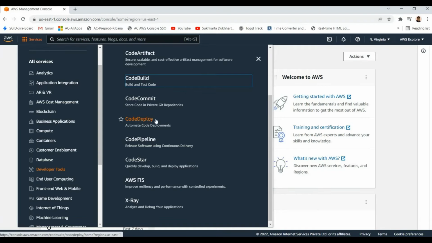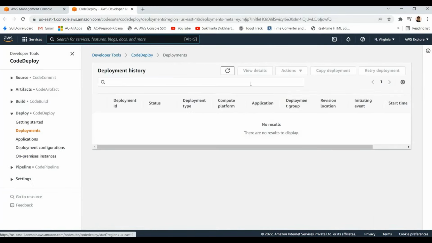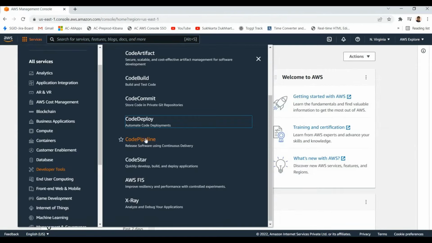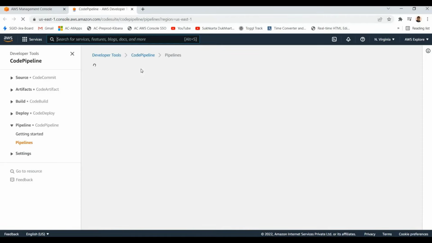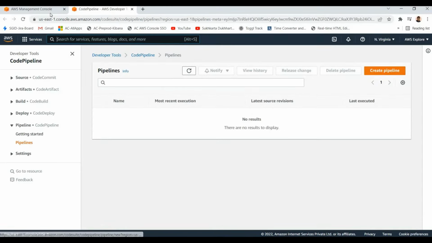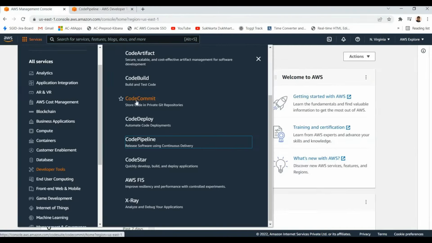Okay, and this CodeDeploy is a deployment service, so that is mainly used for deploying source code to some resources, deploying on, say for example, EC2, those kinds of things. So this is for deployment services. CodePipeline is a kind of continuous delivery service, so it will be a combination completely. Whenever we create a pipeline, it will ask for all the stages, like what particular source or repository you want to use. So the pipeline will be integrated with CodeCommit, CodeBuild and CodeDeploy, three sections.